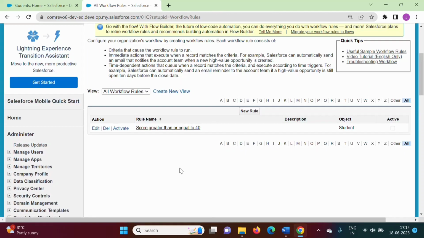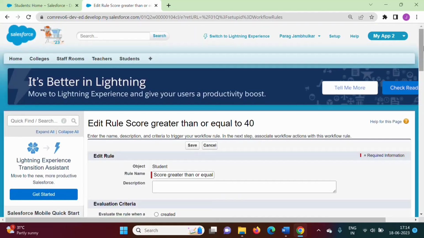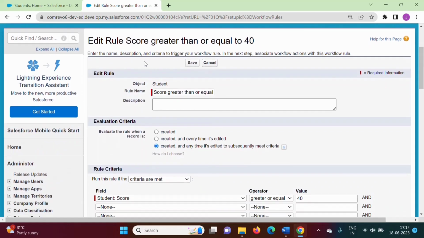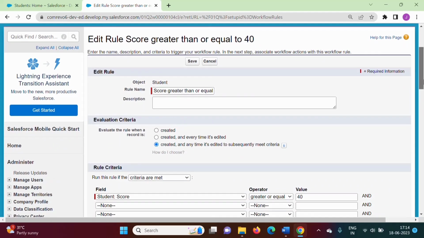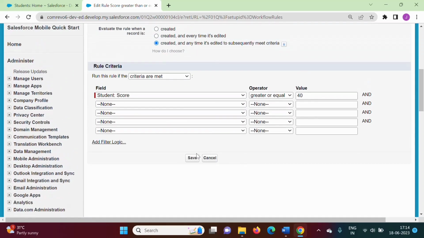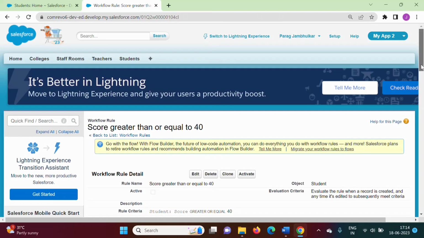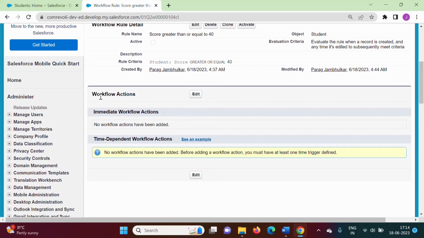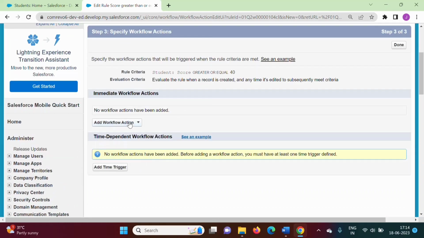continue. So already we have created this workflow rules, right? So we'll edit this. Okay, already we have added criteria. Okay, save. Now we have to add workflow actions, right? We'll click on edit. So there are four types of actions, right? Task, email alert, field update, outbound message.